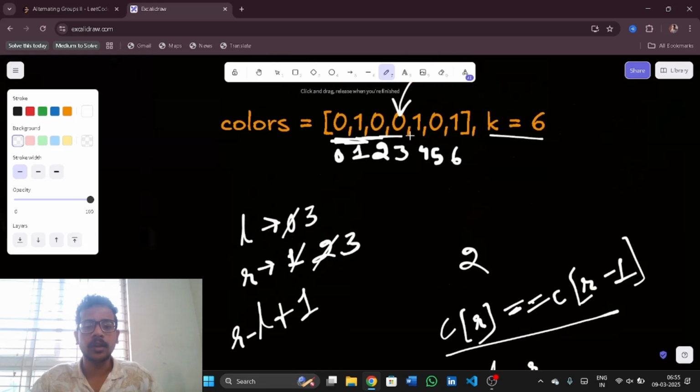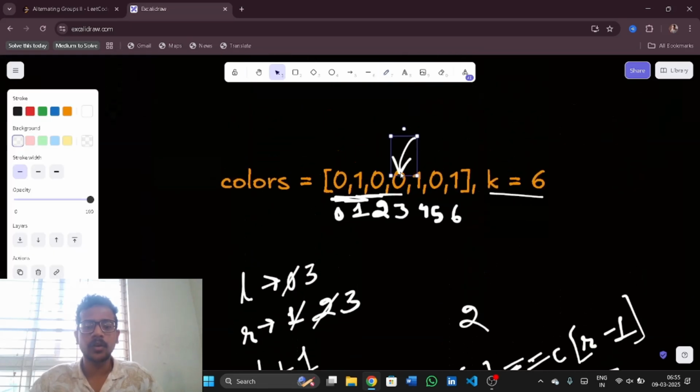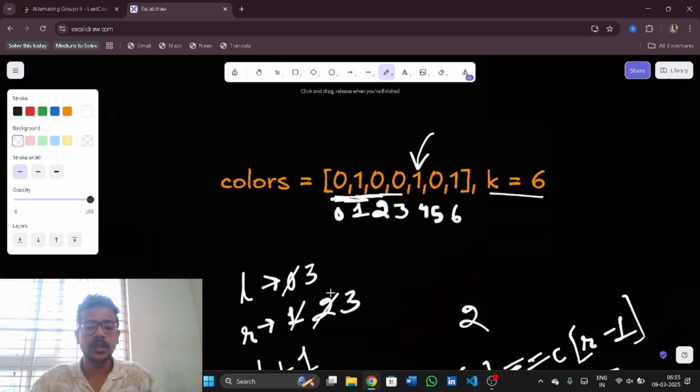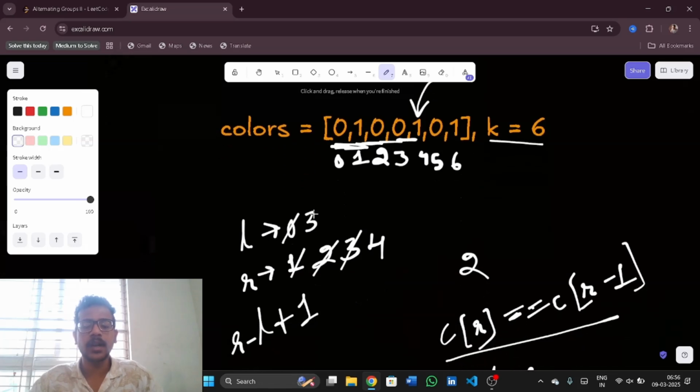So I'm incrementing my right to 4. I'll check again if colors of R is equal to colors of R minus 1. No, they both are not equal. Now, my left is 3 and my right is 4. Then I need to get the size. 4 minus 3 is 1 plus 1 is 2. So the size is just 2.